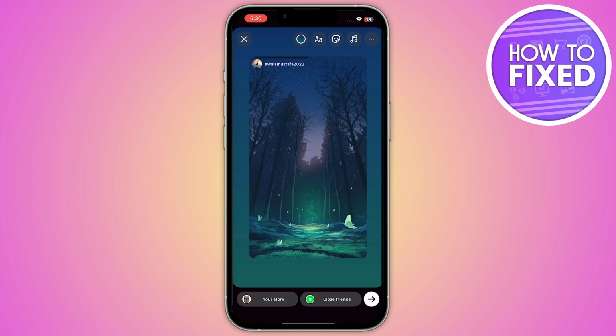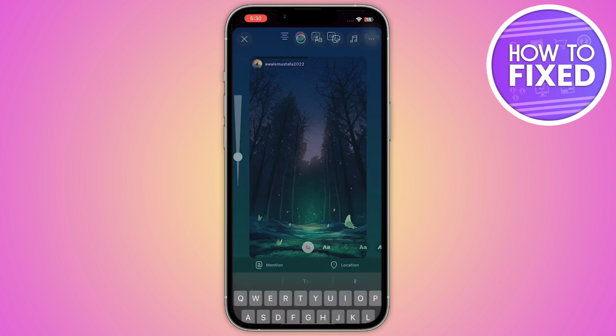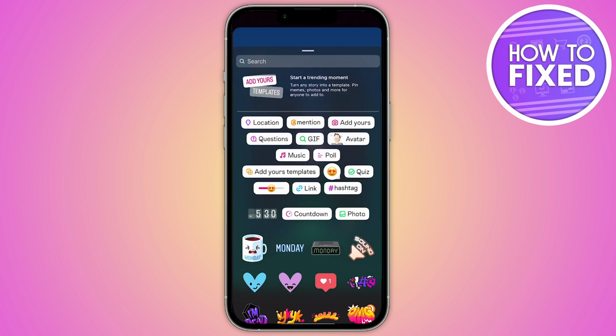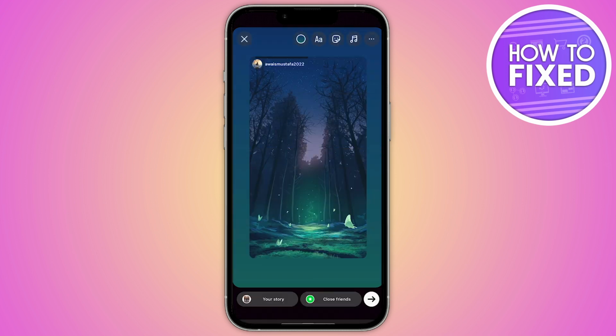Basically, if another person tags you in their story, you are able to add this story into your story, and if no one mentions you, you are not able to do this. So you just have to go in the add to your story, and here you can add the music, go in the text, and you can also add the sticker, gif, mention, templates, and anything as you want.